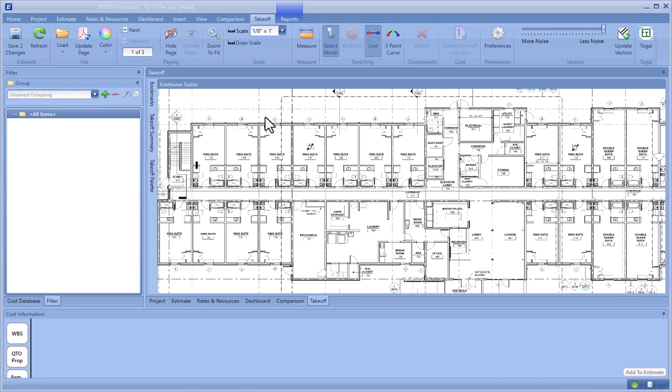For today's tip, we will be looking at the measure tool. So the first thing I've done, I have loaded a document into our 2D viewer, and I've set the scale. Just like with any other drawing, you must have a scale set in order to pull measurements.